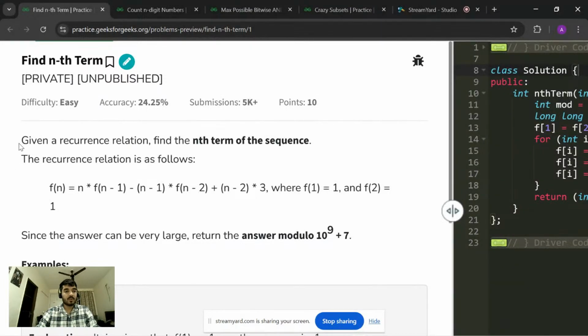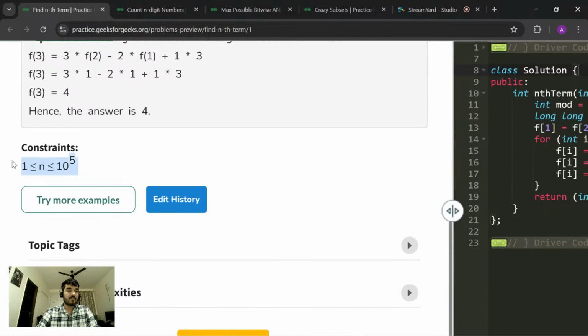In this problem, you are given a recurrence relation. This is a fairly easy problem. You need to find the nth term of the sequence, given the following recurrence relation. The nth term can be very large, so you need to print the answer under modulus 10 power 9 plus 7. These are the two base cases: F of 1 is equal to 1, F of 2 is equal to 1. And the value of n can be up to 10 power 5 only. This simply means I can iterate over all the integers from 1 to n.